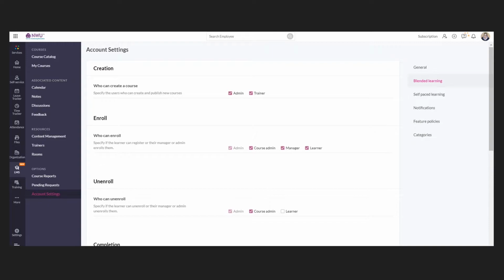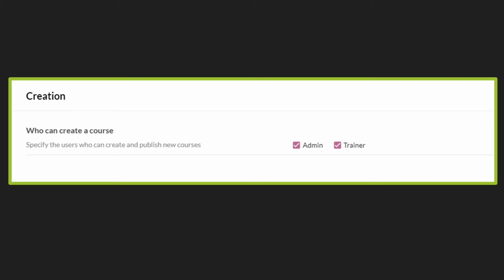Now, account settings for blended learning. All settings for the blended learning courses can be configured here. This includes creation, enrollment, unenrollment, grading, and completion. The first tab is creation. Here we define who is allowed to create and publish a course: an admin, a trainer, or both.